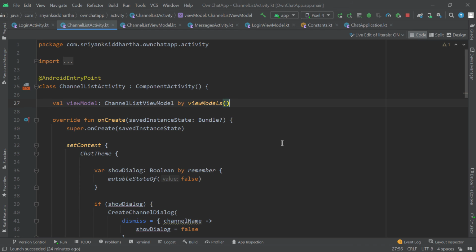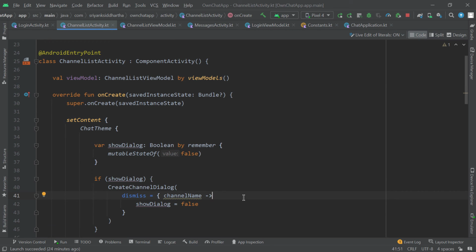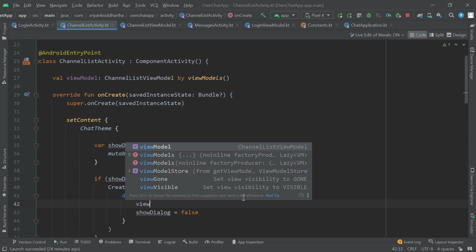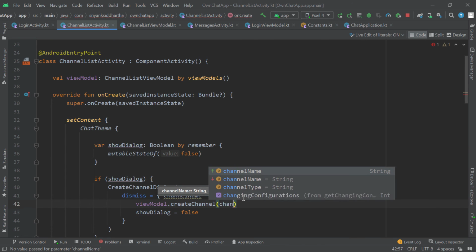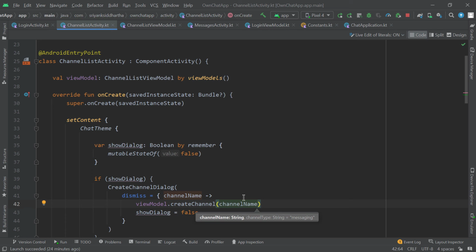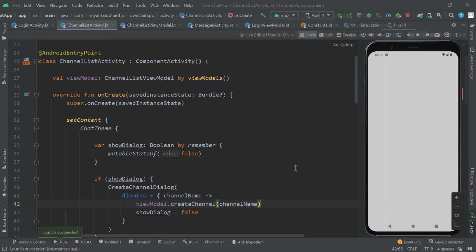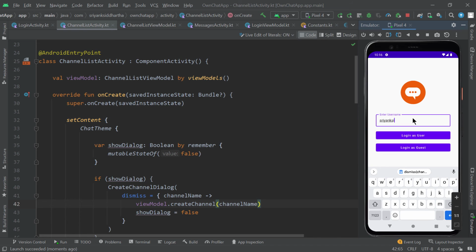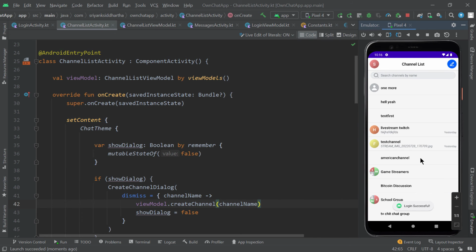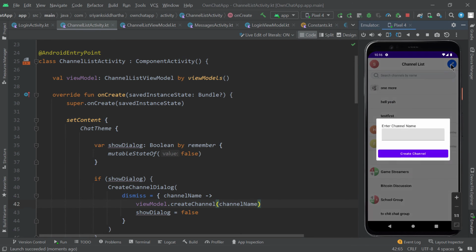Nice and simple. And then here we are going to call view model dot create channel and pass the channel name. Great. So let us now run the application and see what we get. Let's enter the username. Shrink said in my case, in your case, you enter yours, whatever is registered. Let's click on this button.